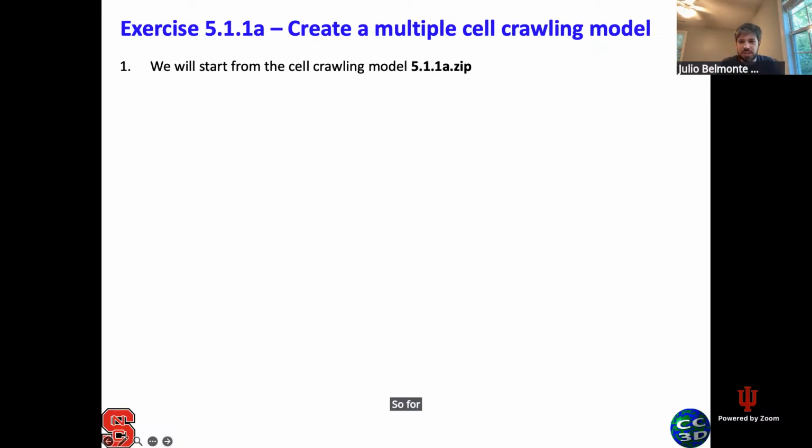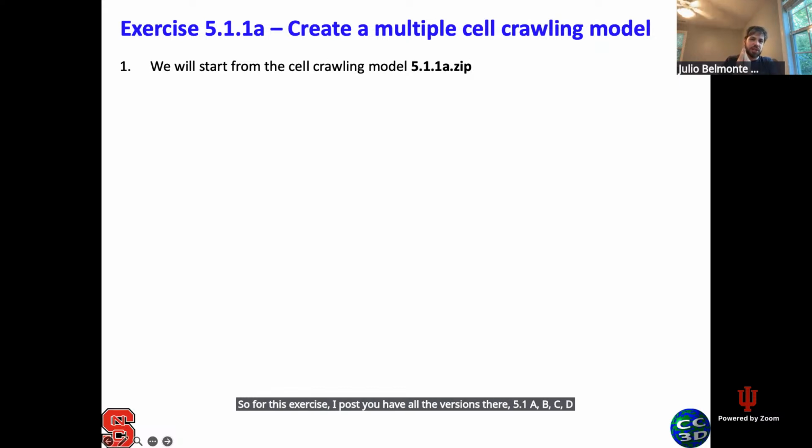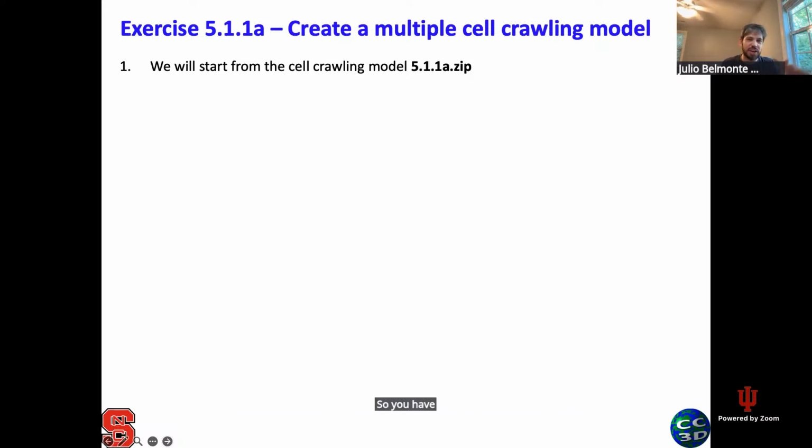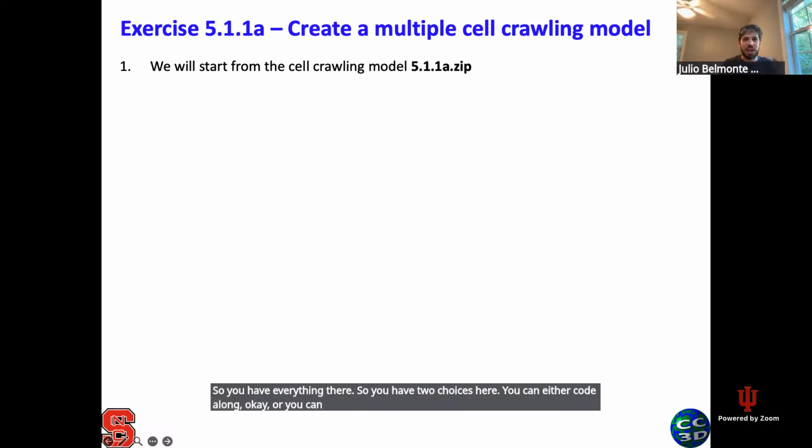For this exercise, I posted all the versions there: 5.1 A, B, C, D. The D is going to be how your file should look at the end of the exercise. So you have everything there. You have two choices here. You can either code along, or you can just pay attention and follow the slides. But by the end, you still have all the code there for you.